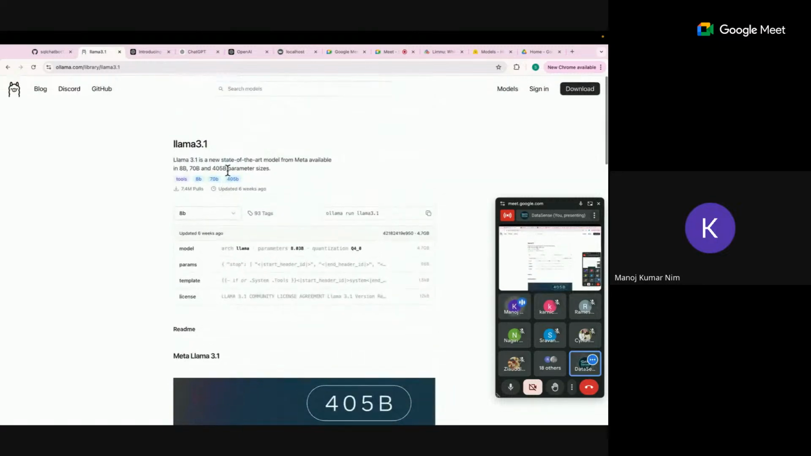I do have one question here. When it says 8 billion model, 70 billion, 405 billion model, is it related to the costing factor or what exactly? No, this is not a costing factor.